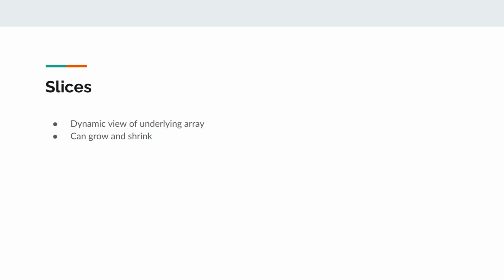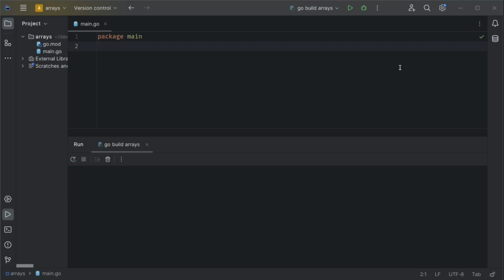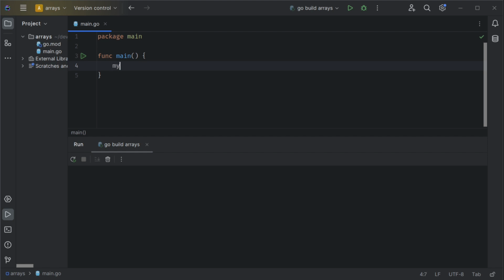To create a slice, we usually use the make function. So let's start the IDE and write some examples. Before we write any code, let's create the main function. Now let's create the slice of integer called mySlice. To make the slice, we use the function make.